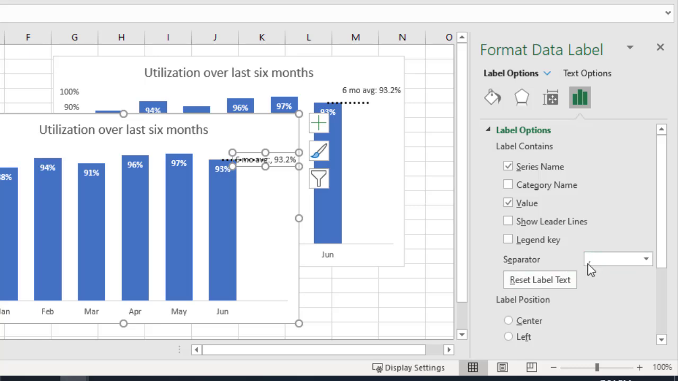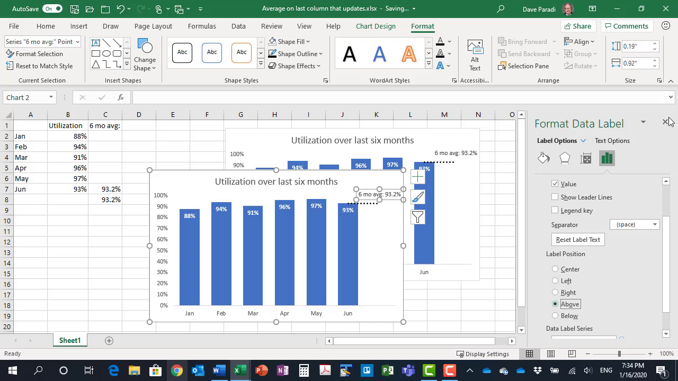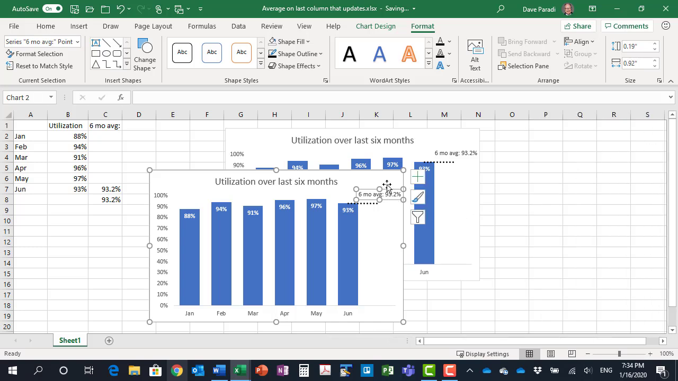Because the separator between the two values, the series name and the value, is by default a comma. When you drop this down, you only have a limited number of choices, and colon is not one of them, but space is. So we can use the space to put that space between the colon and the value. And positioning, we don't want it to be to the right because it runs over the line. Above is typically where we would want that to be positioned. So now what we've done is we've added a data label to show the 6-month moving average and positioned it.